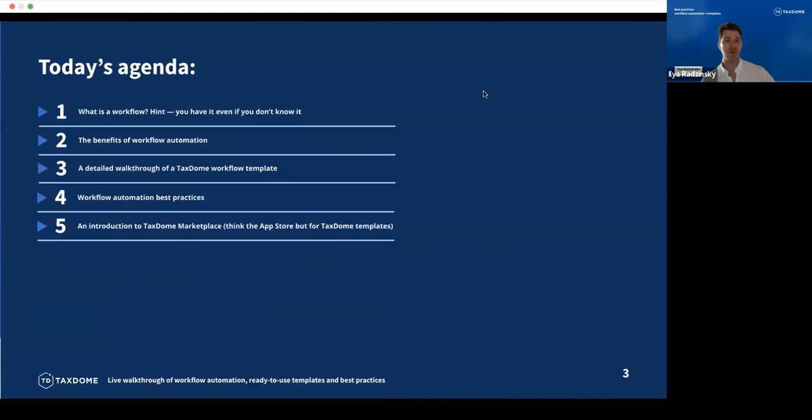Here's a brief agenda of what we're going to talk about. And again, we'll talk about all these things. I just wanted to lay the foundation of what you can expect today. So the first thing is we're going to just talk about what are workflows, because we use these terms, but sometimes a lot of people are scared of it, and I don't want you to be. And the hint is you already have one.